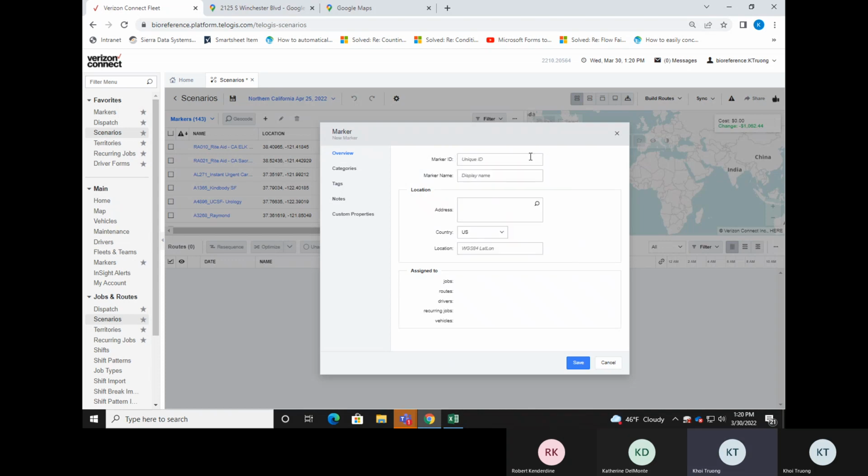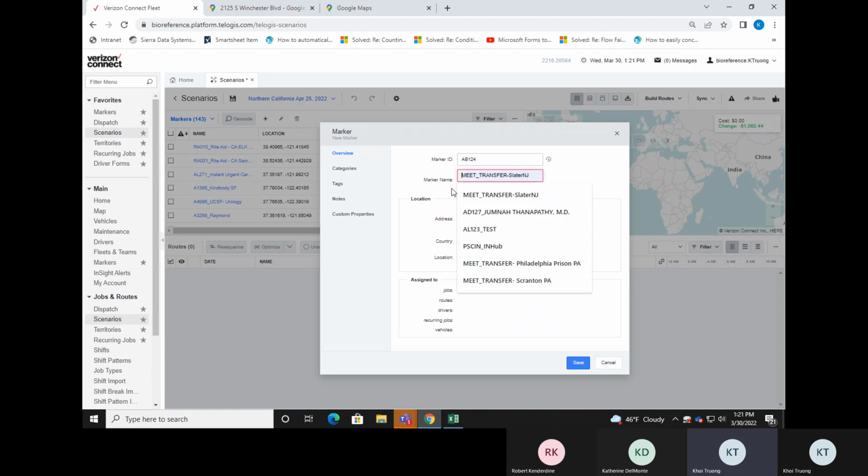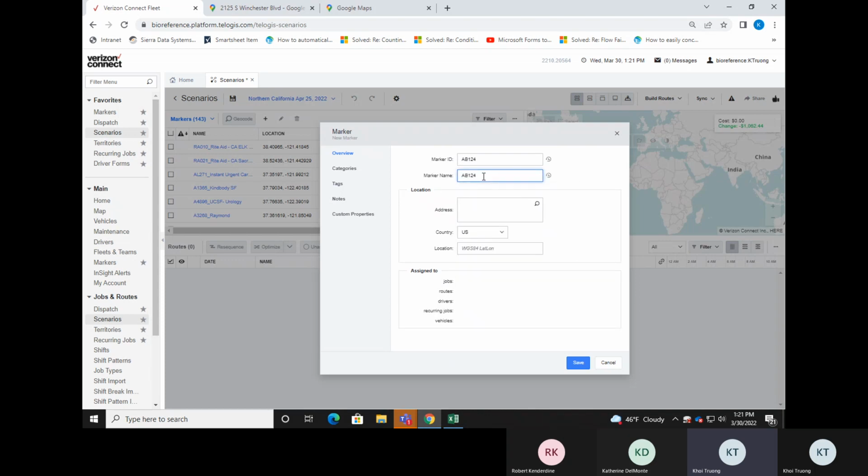So in this new marker, we're just going to go ahead and say it is AB124, brand new account. And what we always recommend you doing is setting the marker ID to be the account number. So once that's done, the next thing is to set the marker name. And what we want you guys to have for that is the account number followed by an underscore, followed by the account name. So in this case, we'll just go ahead and say test as the account name.